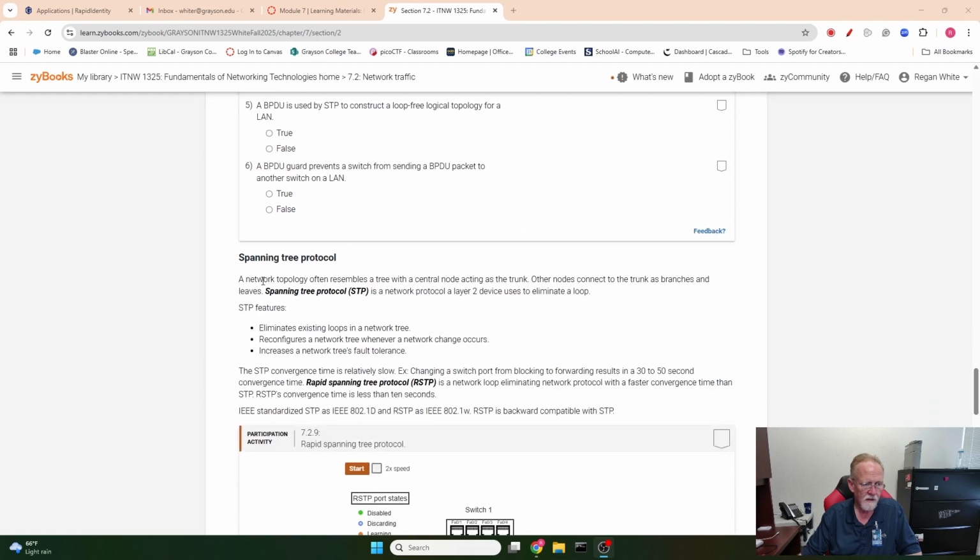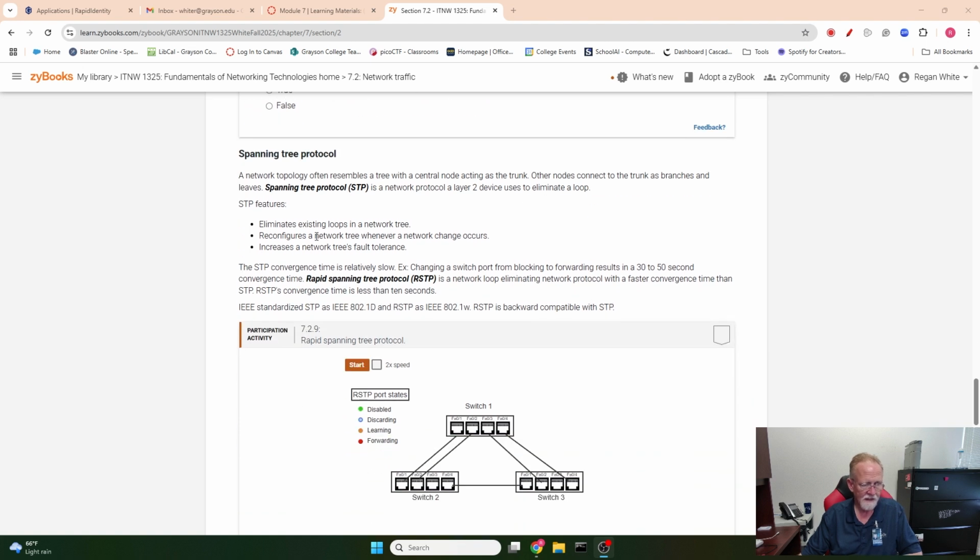Spanning tree protocol. Network topology often resembles a tree with a central node acting as a trunk, and other nodes connect to the trunk as branches and leaves. Spanning tree protocol, STP, is a network protocol, a layer 2 device used to eliminate loops. It eliminates existing loops in a network tree. It reconfigures a network tree whenever a network change occurs, so that it continues to prevent loops. And it increases a network tree's fault tolerance. That's its ability to absorb and compensate for disconnects.